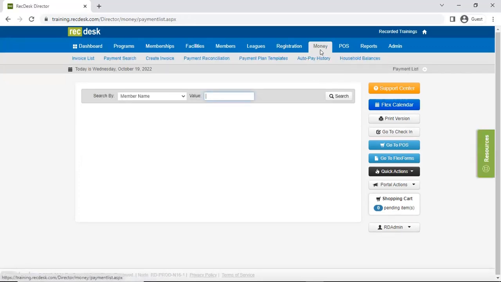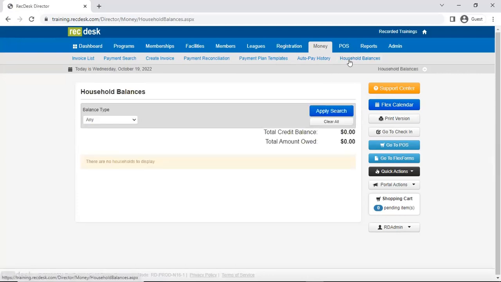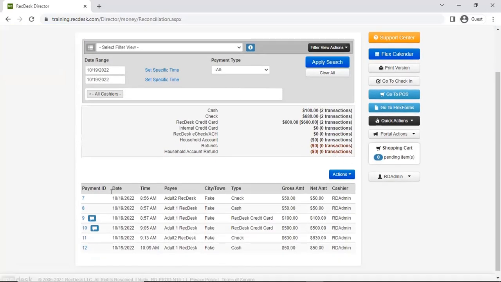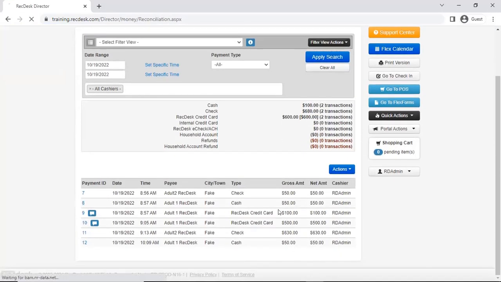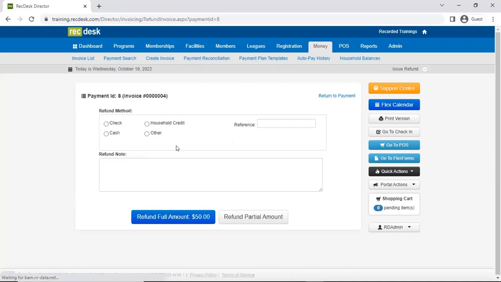Now, the last few big reports are found here on our Money tab. We have household balances. Now, this is an important piece of the system that if somebody had household balance, so we can go ahead and let's just give my fake user a refund so we have an example.